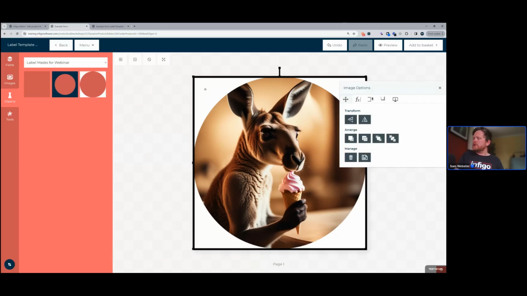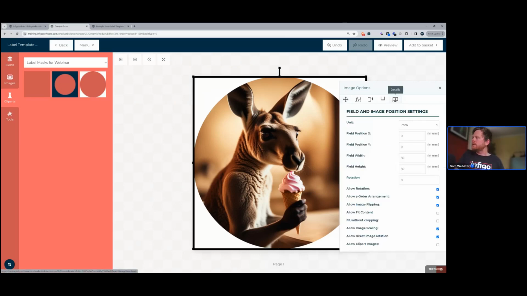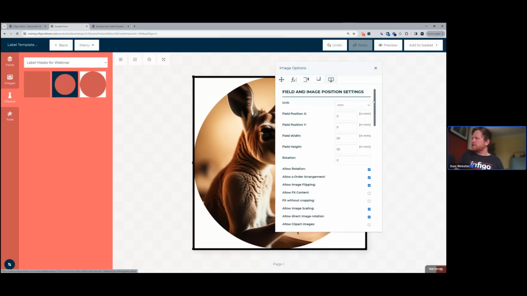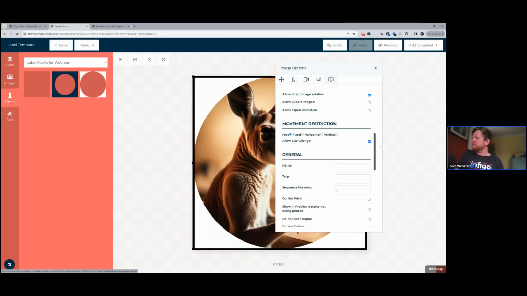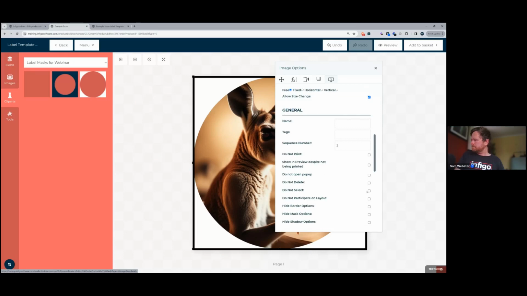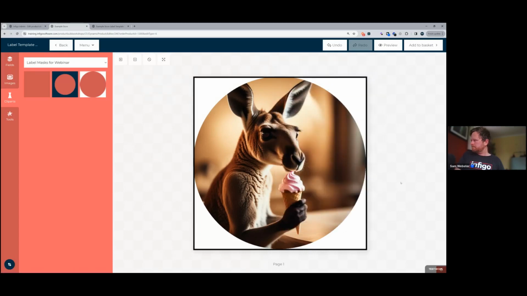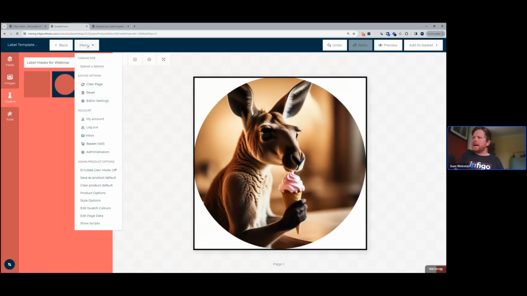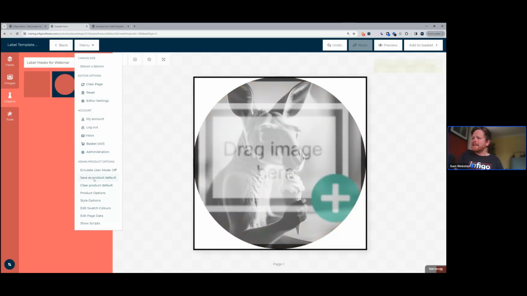And then we want to make sure, again, that the user can't do anything with this. We don't want them to be able to delete it, and we want them to be able to interact with the things that are behind this. So I'm going to go ahead to Details, and I'm just going to say do not select. Every now and again, I'm going to go ahead and say save as product default, just so we're saving this template and we don't lose our work.